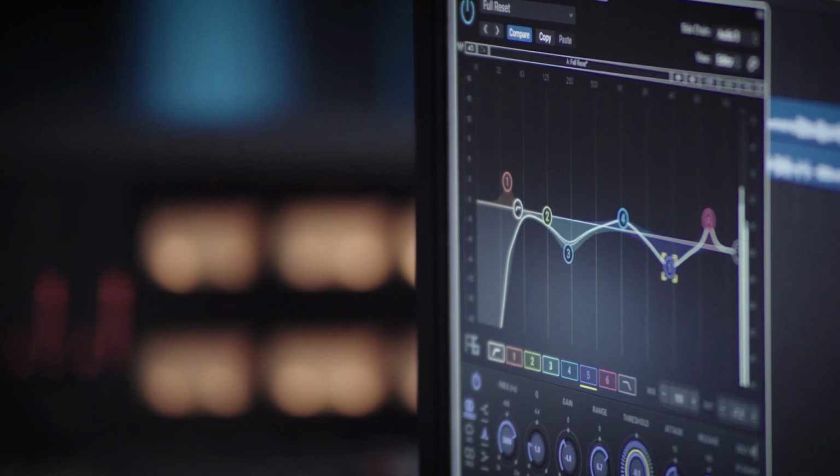And today, I'm going to show you a brand new plugin from Waves called F6, Floating Band Dynamic EQ. Now, just in case you're wondering, what is dynamic EQ?